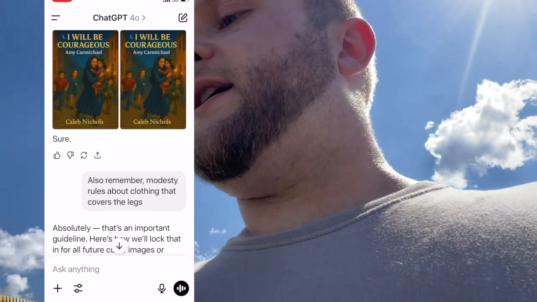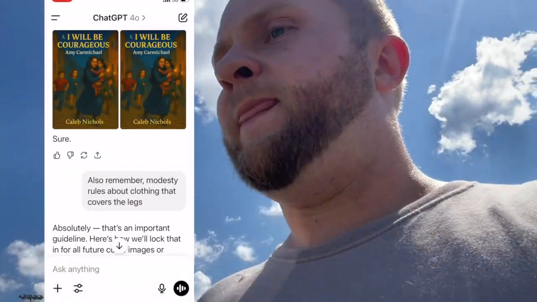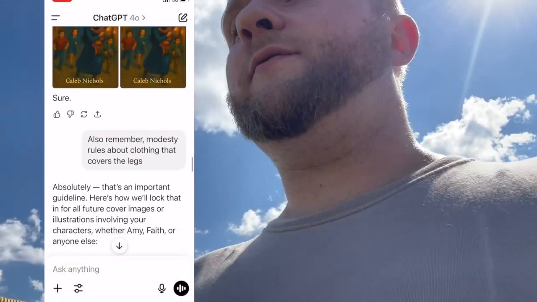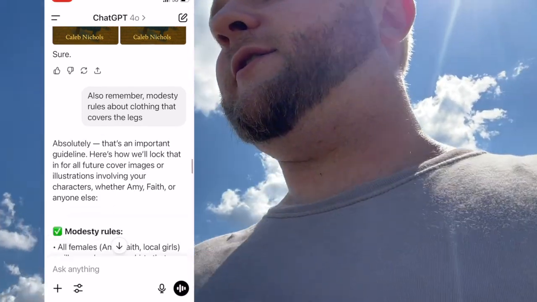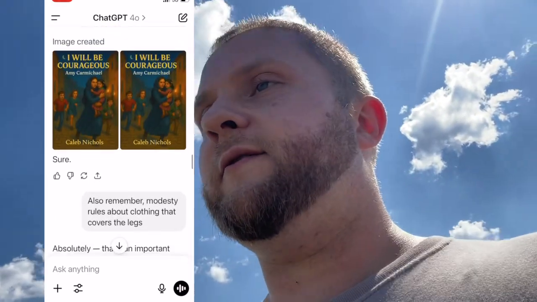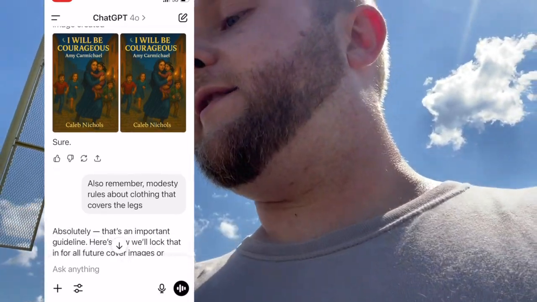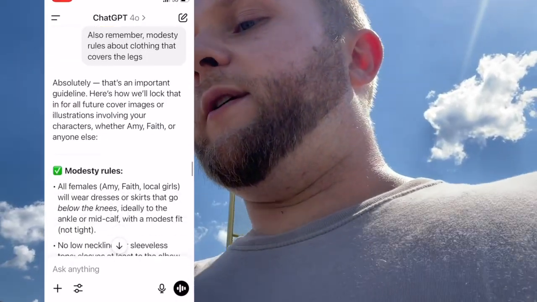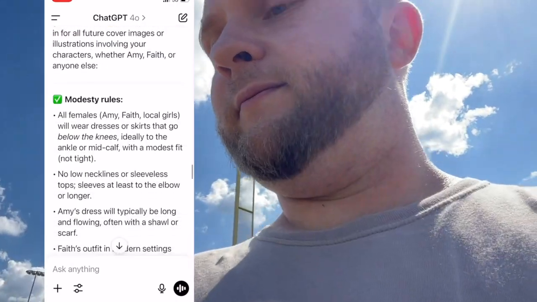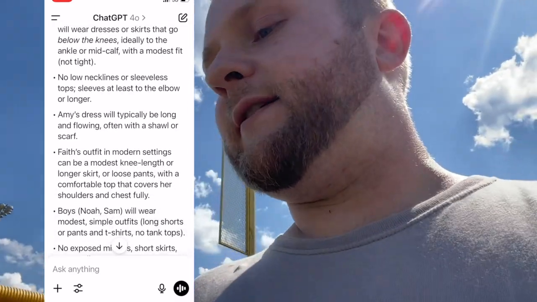Yeah, I told it I didn't want too many knees to be shown. This is a kid's book, not some other thing, and so I wanted the kids to be in good clothing. I told it that, and I've told it the modesty rules. I described the rules, what I wanted, and it added some things which I was okay with. So I just said, yeah, that's great, and I left that as is.